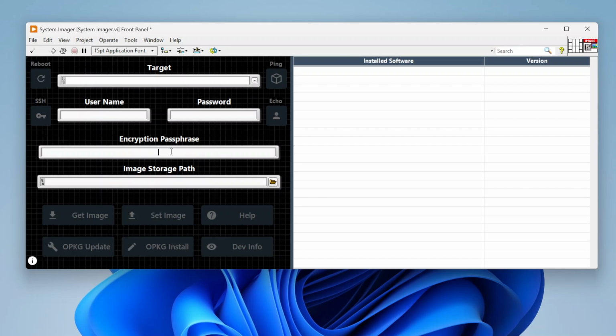It does have the ability to encrypt your image. So if I want an encrypted image, I can just specify an encryption passphrase here. It uses this to generate the keys and everything that are used in the encryption. And then you'll just need to enter that same encryption passphrase when you set the image so that it can decrypt as it applies the image. And then yeah, you select here where you actually want that image to be stored when you're getting an image. So that's kind of the heart of it.